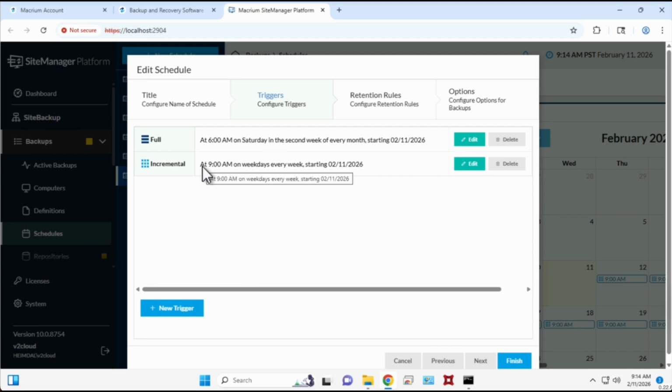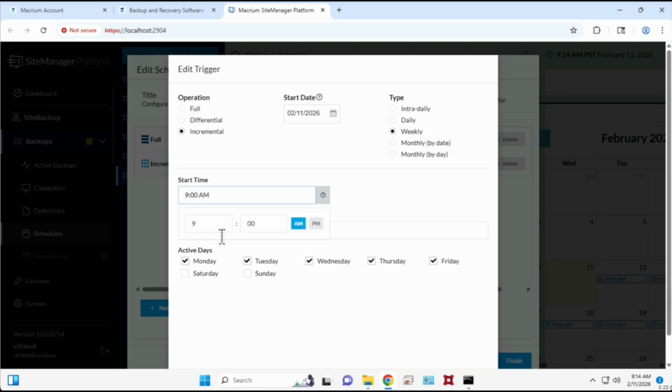And then I'm intending on the rest of the days of the month to run an incremental, but you can see here, this is set for 9 a.m. I would rather this happen kind of in the middle of the night when nobody's working.